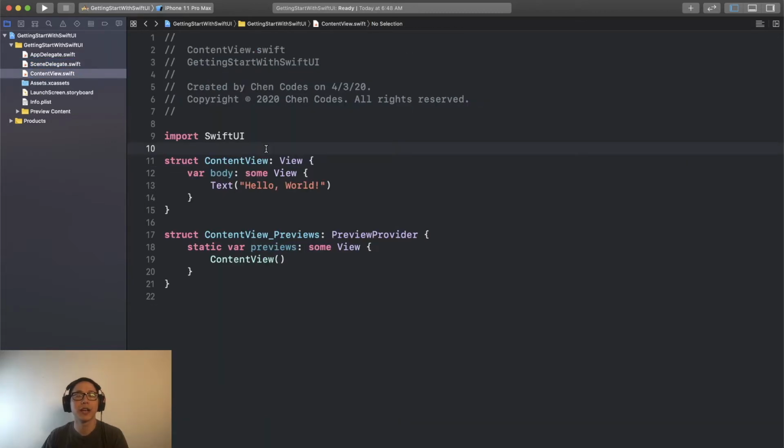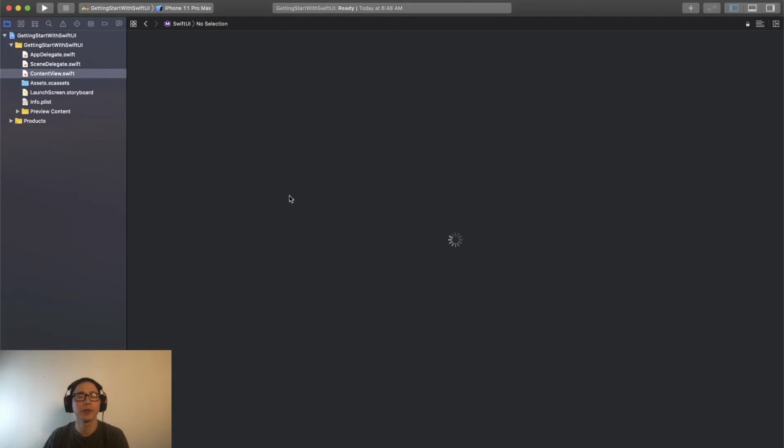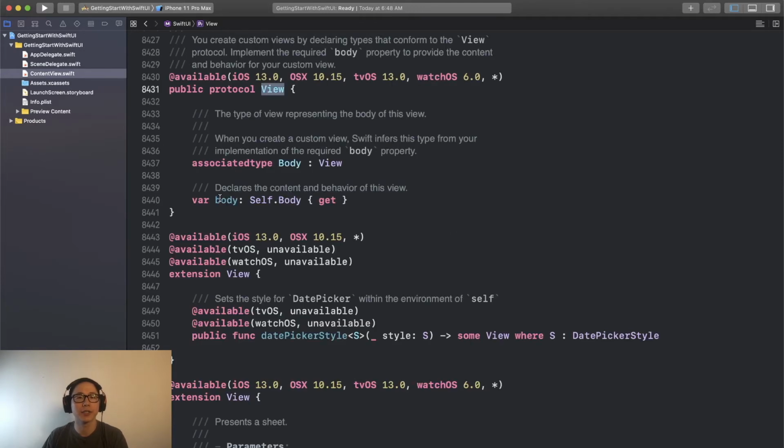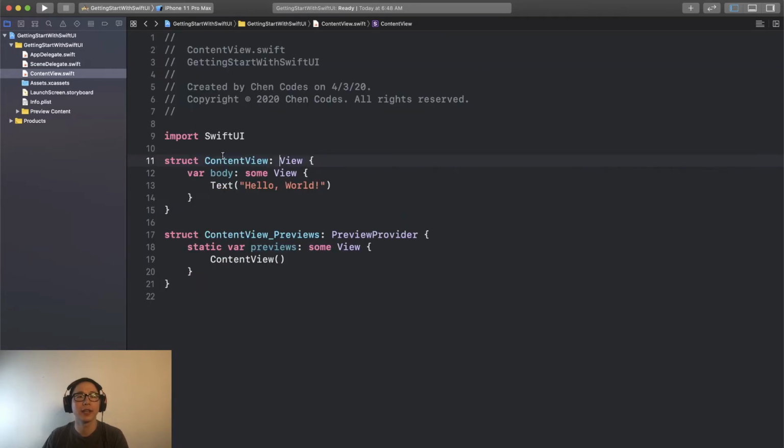Moving over to the content view file, we'll see that we have this ContentView struct that conforms to the View protocol. The View protocol basically just requires this body property. And in the body property is where we will write SwiftUI code to define our view. You also notice "some View", which means this is an opaque result type. This basically just means that whatever we return in body will conform to the View protocol.